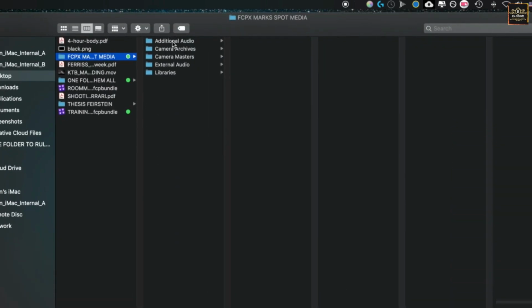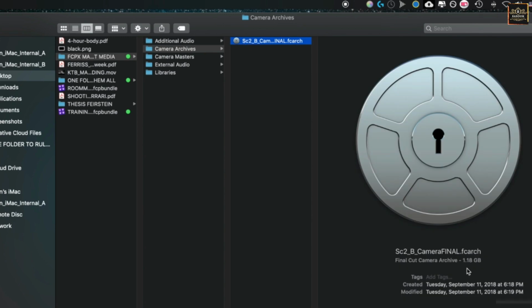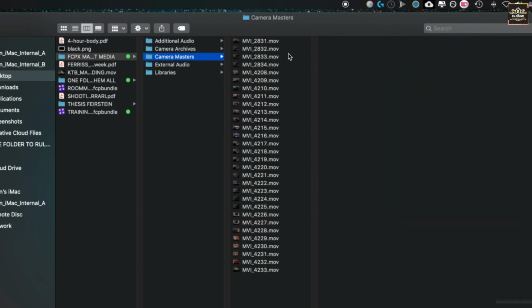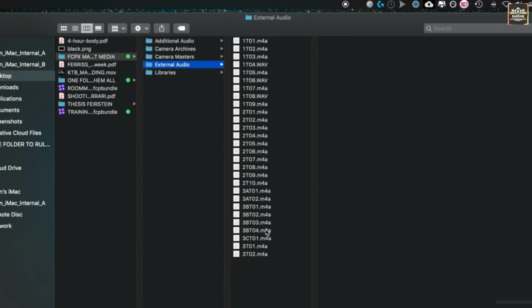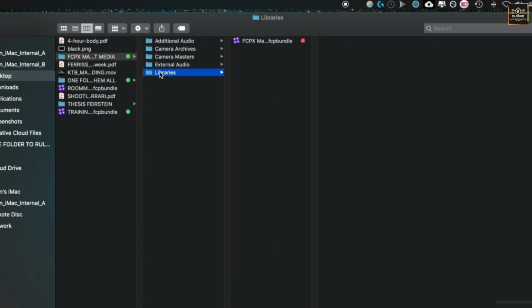Going inside, you'll see we have a number of folders here. We have an additional audio folder with some music and some sound effects. We have the camera archives folder with a camera archive here. We have our camera masters, which are all of our main media clips that we'll be using. Our external audio that we'll be syncing to those video clips. And then we have libraries here, which we're just going to ignore for right now, but we're going to be coming back to it later.